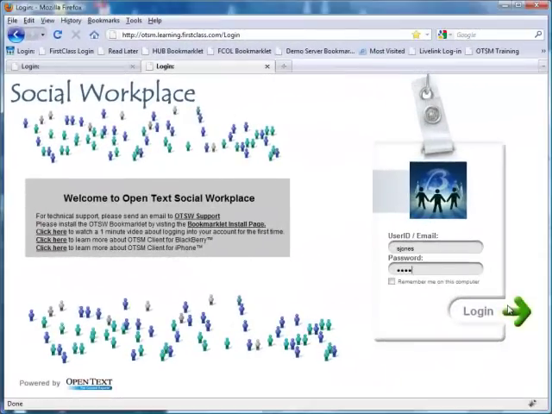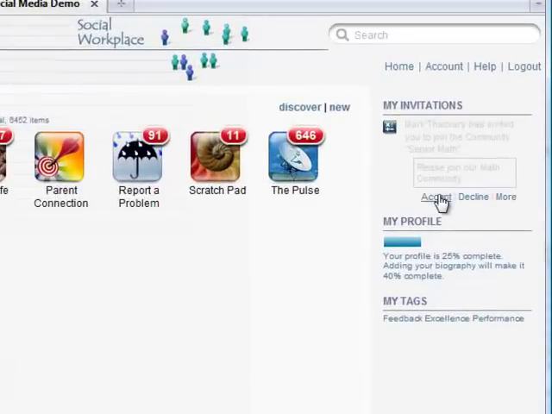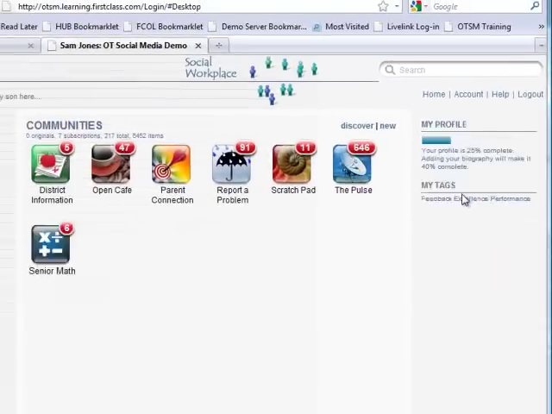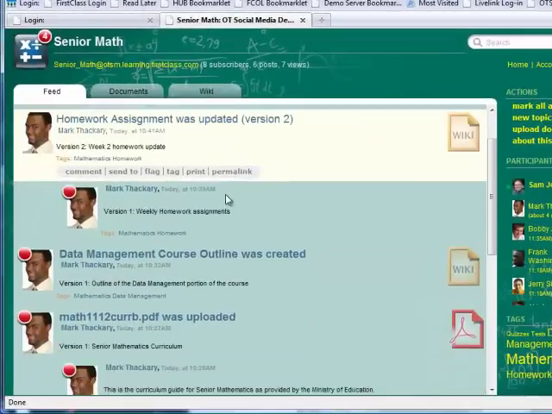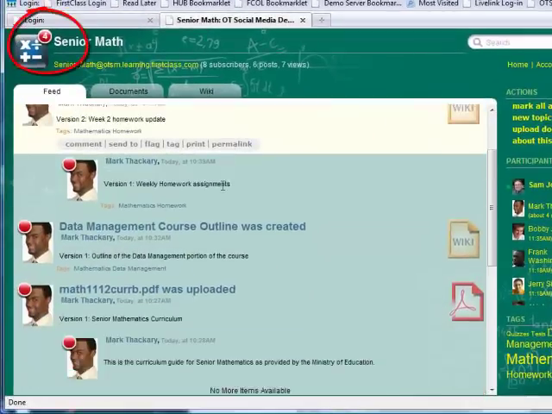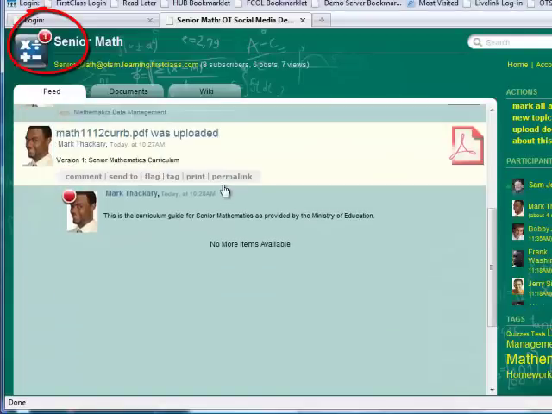Let's check in now as Mr. Jones, Bobby's father. We see that he has an invitation to join the senior math community. As he accepts that invitation, the community is added immediately to his home screen. He can now go into the community and notice that as he scrolls through the items, the number of unread items beside the icon decrease as he scrolls through the items.